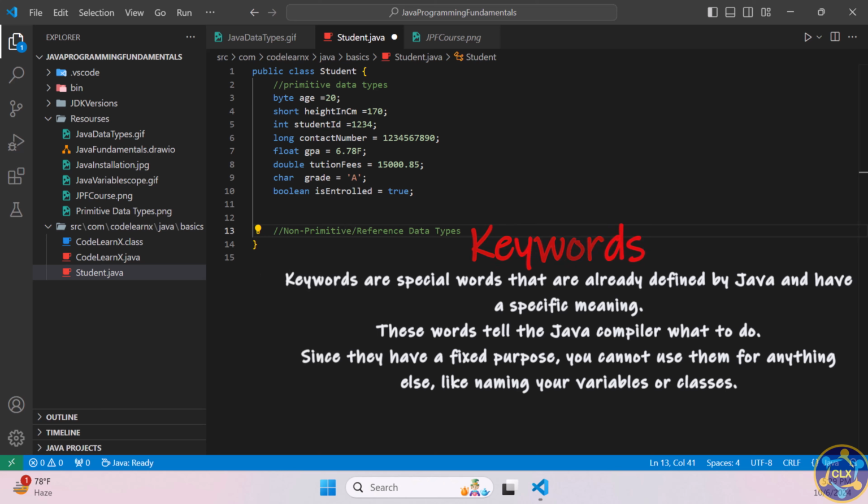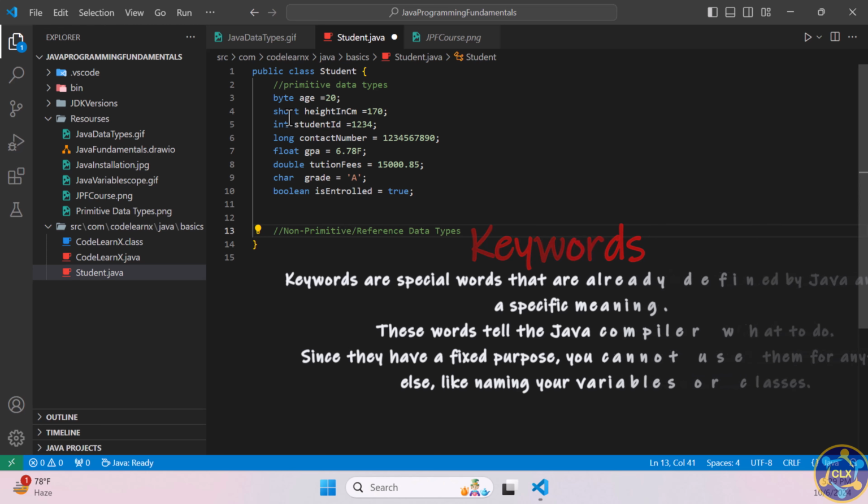These words tell the Java compiler what to do. So byte will say that this variable is of type byte. Short will say that this heightInCm variable is of data type short. These are predefined words in Java that tell the compiler what to do and what not to do. Since they have a fixed purpose, we cannot use them for anything else, like naming our variables, classes or interfaces. So these are the keywords.